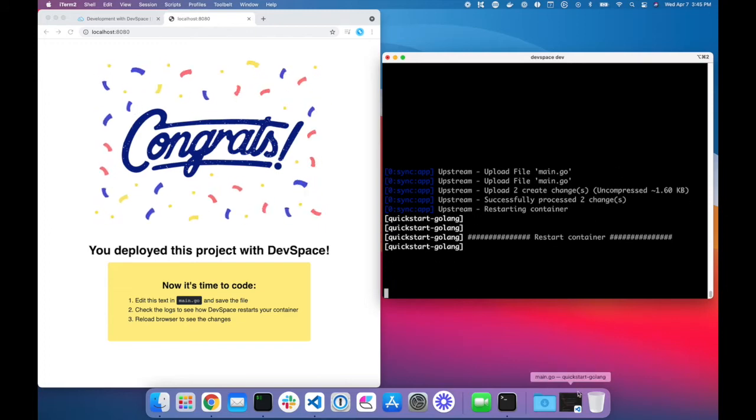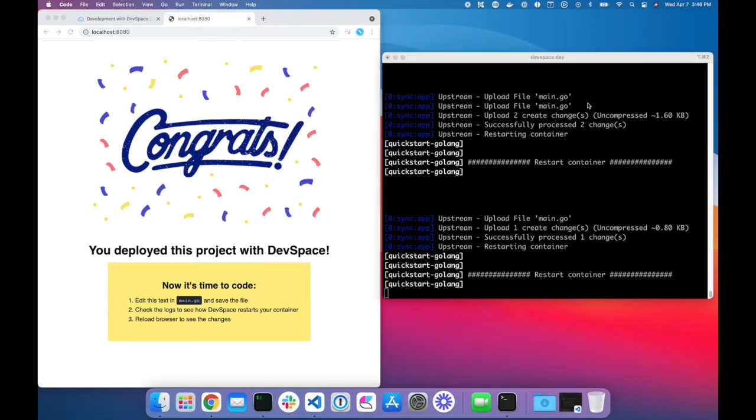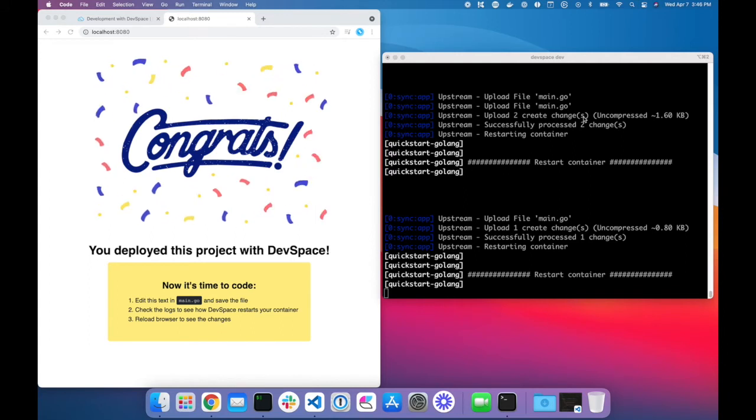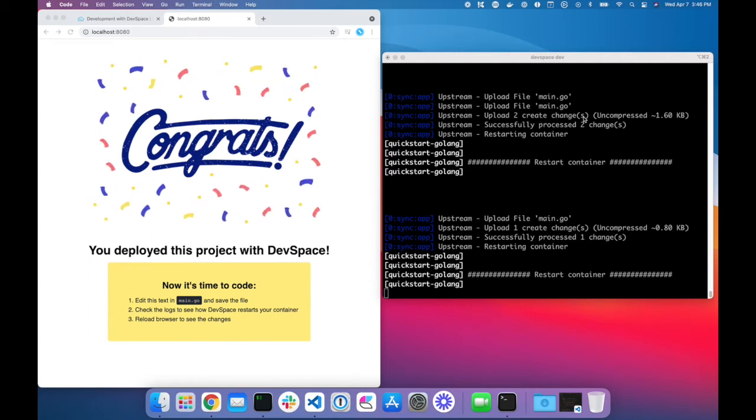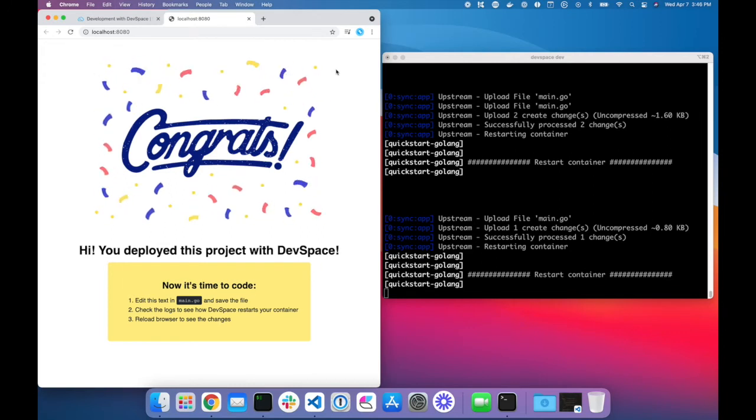Now, let's take a look and see what makes DevSpace so cool. We're going to make just one really small change to this file and save it. And as we'll see, DevSpace rebuilds our main.go file and then uploads the binary to the container. And we'll see that our change is now running in the cluster.